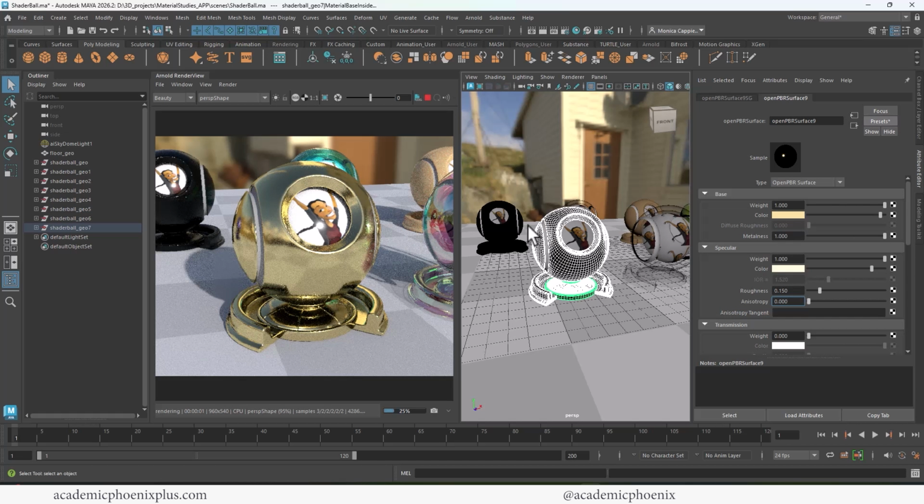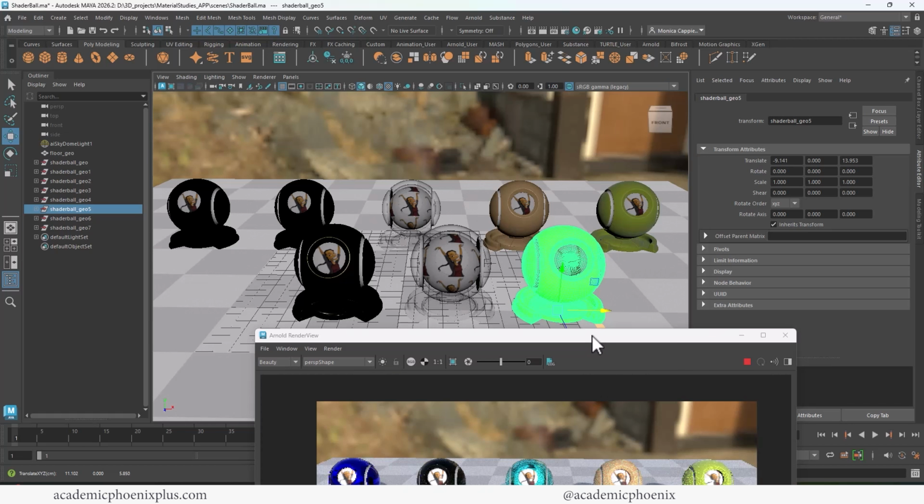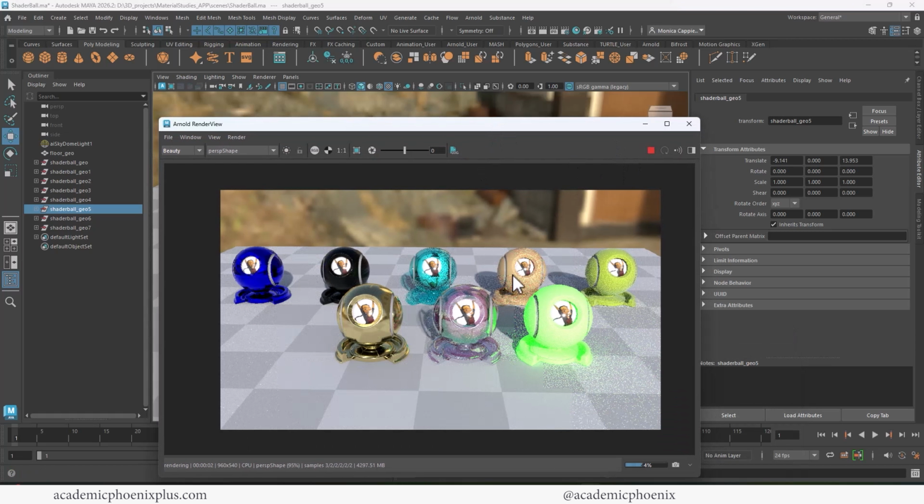So there you go, guys. That's what I wanted to show you. Let me zoom out here so you can see all the cool stuff that we can make in Maya, from base color all the way to emission, even the presets. It's really amazing what you can create. And not only that, once you start adding maps to it, that's when you really get the magic going. And that is how you can make your materials shine with the new openPBR shader in Maya 2026.